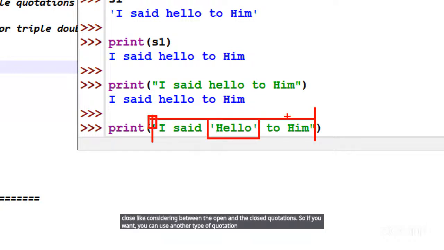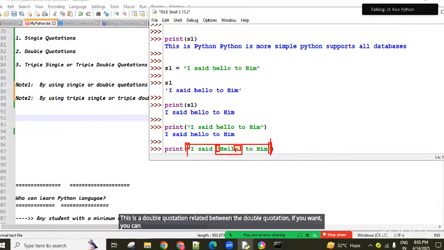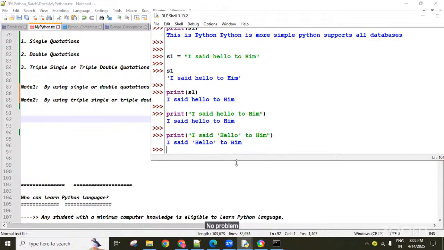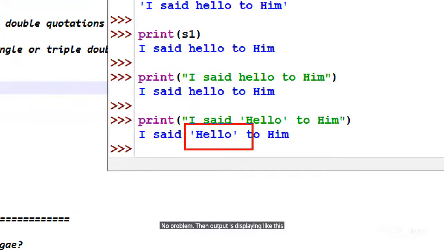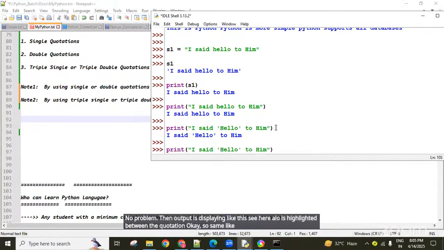This is related to double quotation. Between the double quotation, if you want, you can use single quotation, no problem. Then the output is displayed like this. See here, hello is highlighted between the quotation. Okay, so the opposite you can also write.